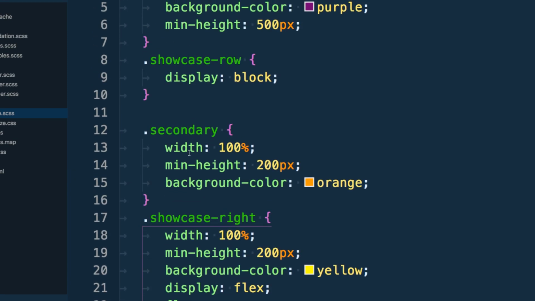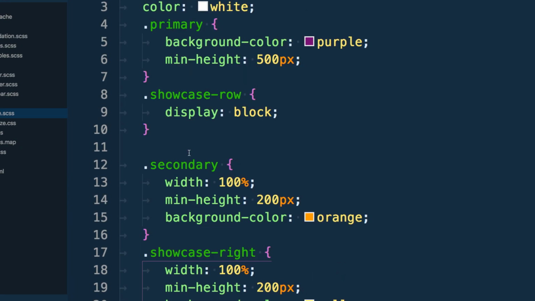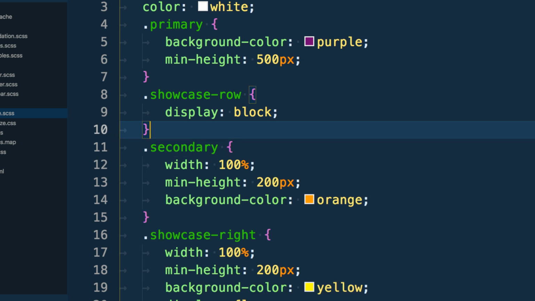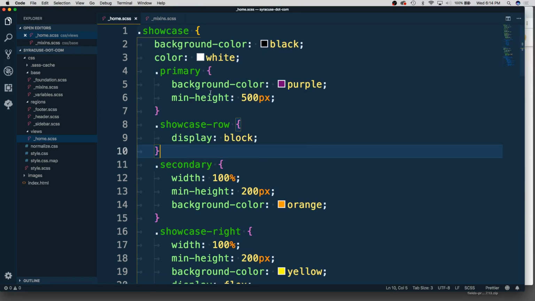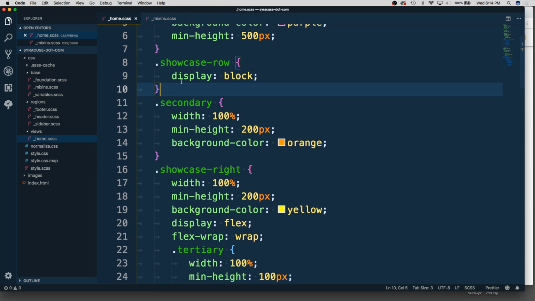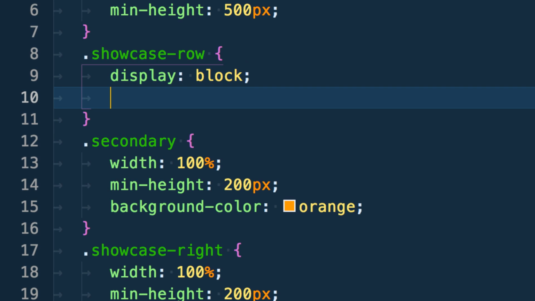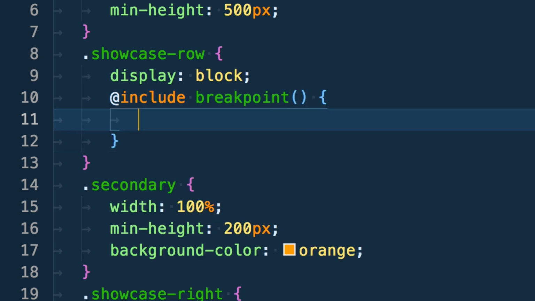Where am I going to start? I'm just looking at all these styles, showcase row. I'm going to start here. And I'm going to call to the Mixin. It's called @include. Include what? The Mixin is called breakpoint. Breakpoint. Makes sense? Because it's responsive design related.